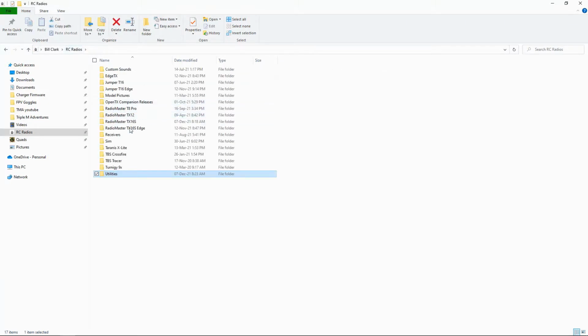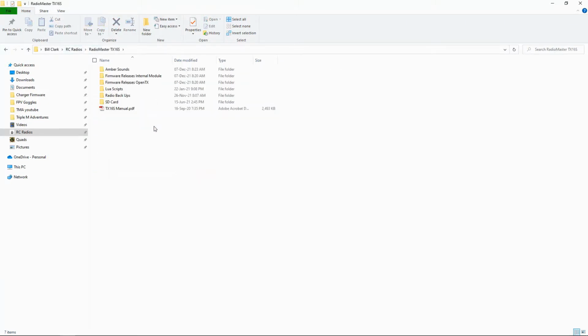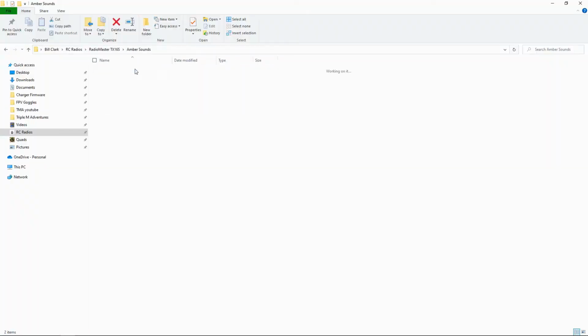Right, let's go back. We're going to go into the TX16S. Now here is the nitty gritty of this. So I've got the Amber sounds. Now, I like to have the Amber sounds on my radio. So that means you've got to copy the sounds over. Once you get a new release of the SD card contents, you have to copy these back on again. So I've got videos and I'll put them in the description below which show you how to do that. This is not a tutorial video about that, it's about my folders. So you've got Amber sounds, and you can see there's the Amber RAR. That's the file that you need to extract the sounds.